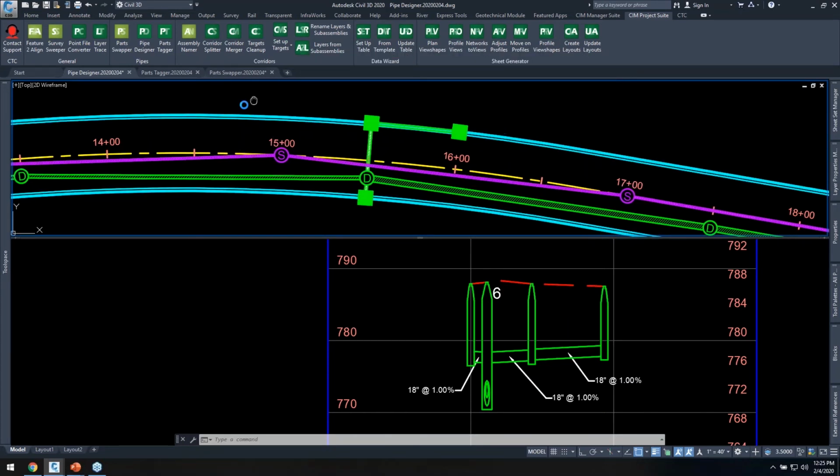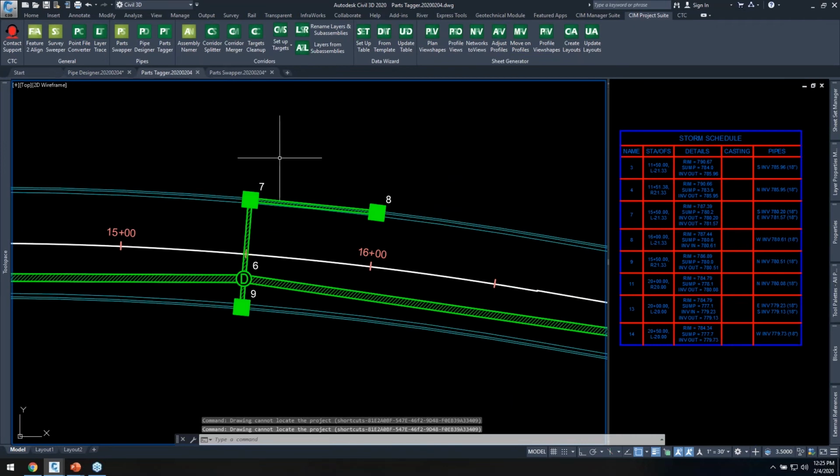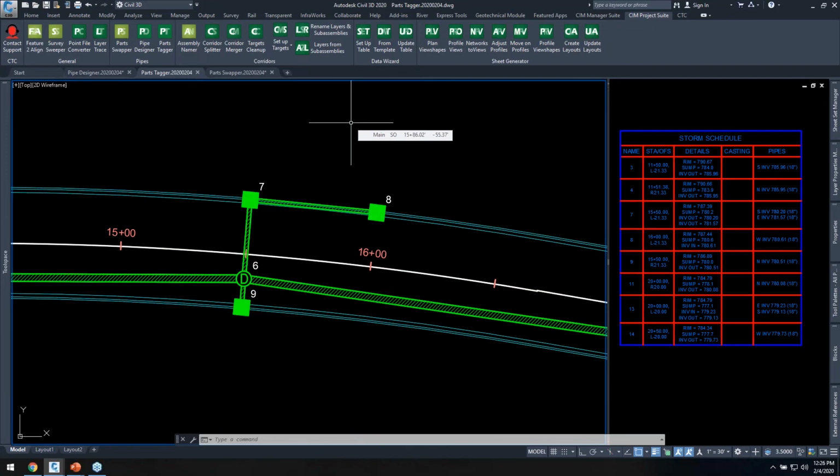Why don't we move on? Let's talk about Parts Tagger. And this is the tool where I said it allows you to edit the properties of pipes and structures all at once. Right. So the first tool is about editing our design, thinking in terms of pipe runs. The second one is about all the metadata in our parts.